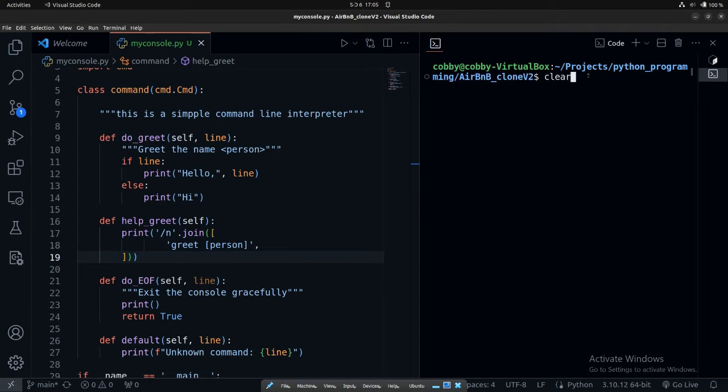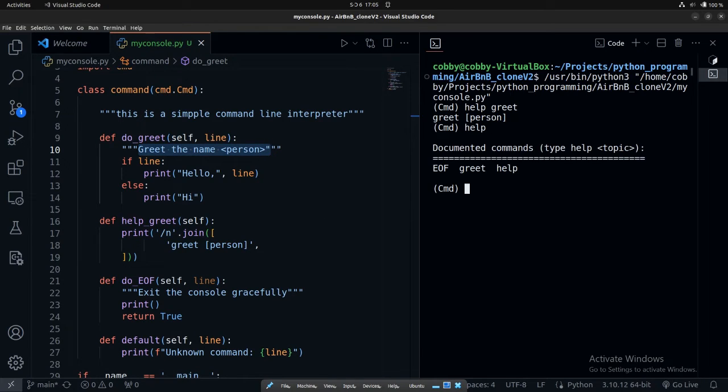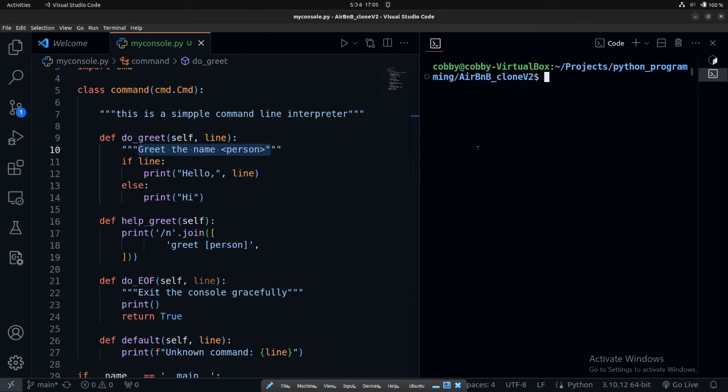So let's run this and do help greet, and let's see greet person, right? So our string comes here as greet person. And as you can see, it totally ignored the doctest you placed here, and rather used this. And when you enter help, it shows you that greet is also documented, right? So that is the live help. I think ALS will make us use the live help in place of the doctest help. But this is just how the cmd module works.